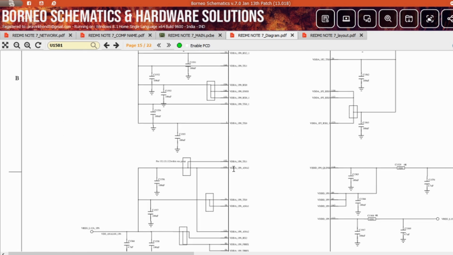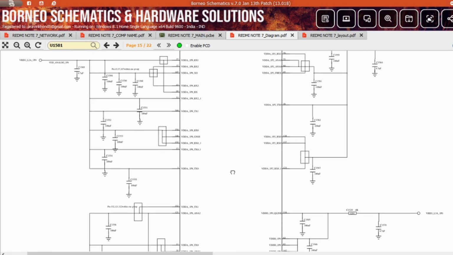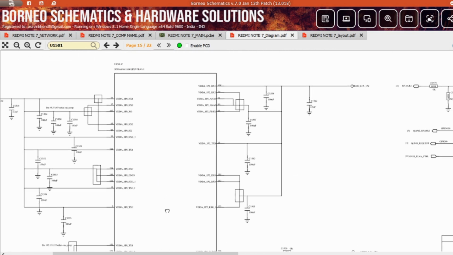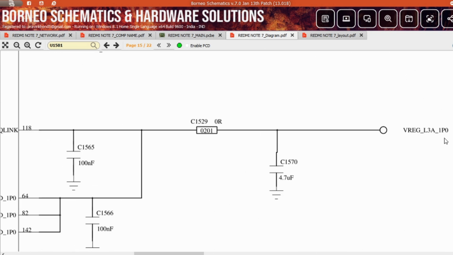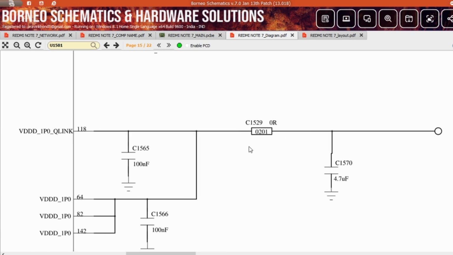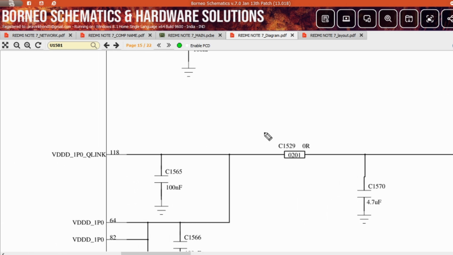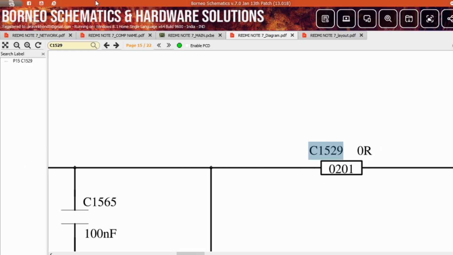Now you will first see 3 voltages: 1.0, 1.8 and 1.2. Now the next voltage regulator, L3 1.0. In this line you will see a capacitor and a 0 ohm resistance. If this resistance is open, your IC does not work. Now where is this resistance? For this, just copy it and paste it in the layout section.